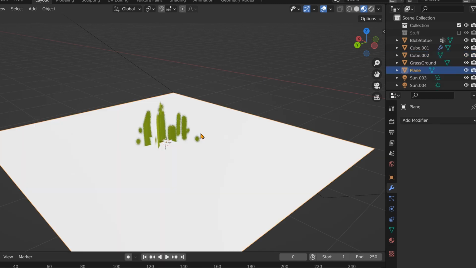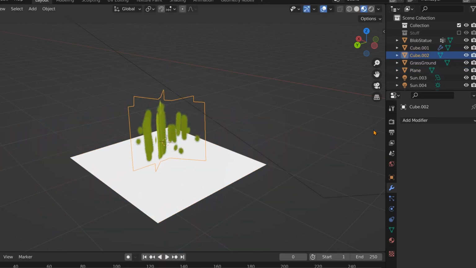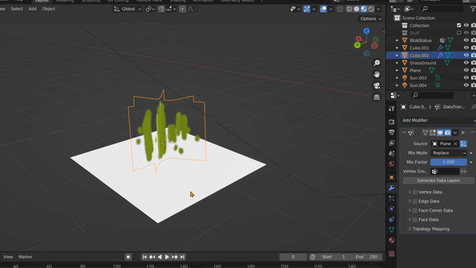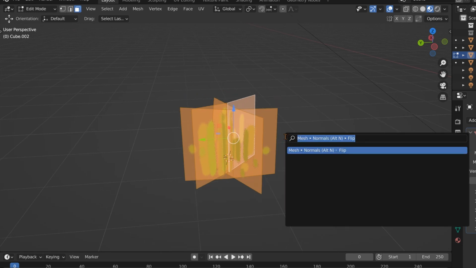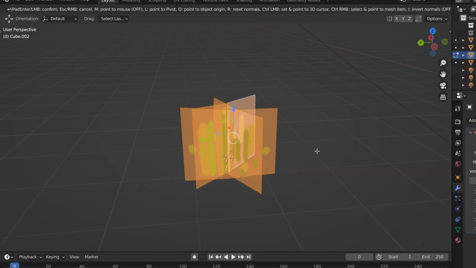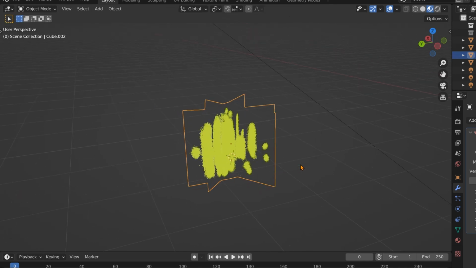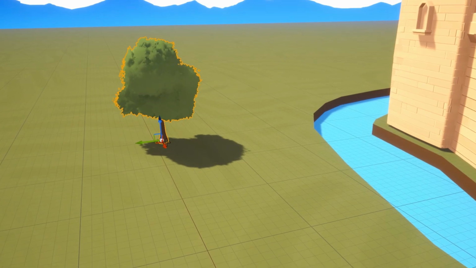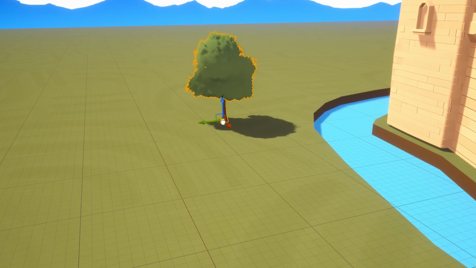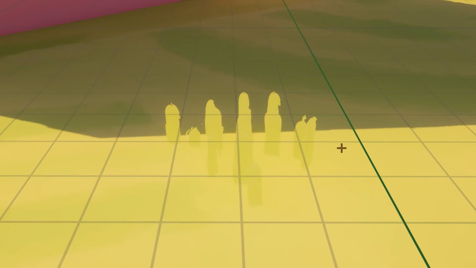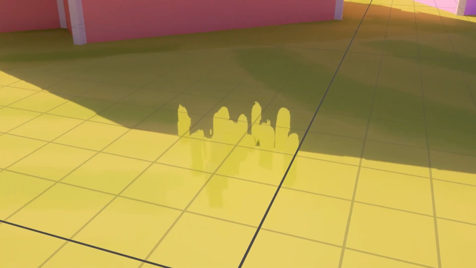Now do what you did before, and add a plane below it, and do that whole data transfer thing. Alternatively, you could also select everything and use point to target and put in some big numbers in whatever direction you want the normals to face. Obviously, this isn't copying from any object, so for something like a tree, this wouldn't work. But for a simple bit of grass, where you only need it to face in one direction, it saves a little bit of hassle.